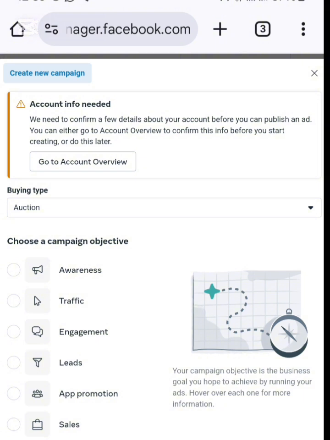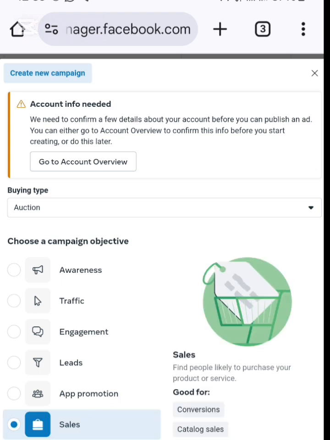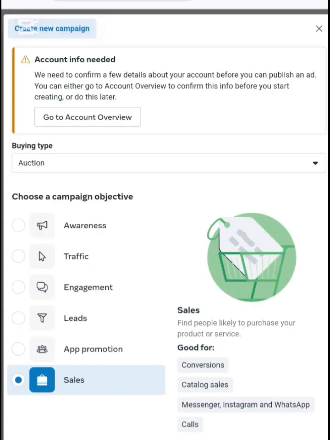Let's choose the campaign objective as sales, the last one, which is sales. So any of them can serve depending on your purpose. So you can see sales finds people likely to purchase your product or service, conversions, catalogs, messenger, Instagram, and all that. Also you can get calls through this.